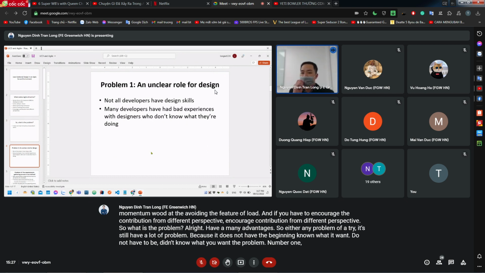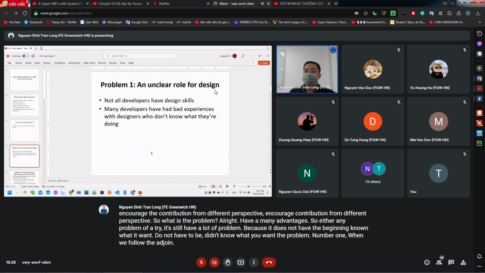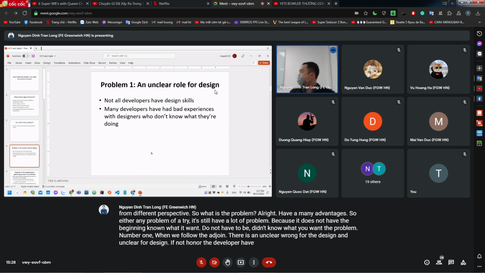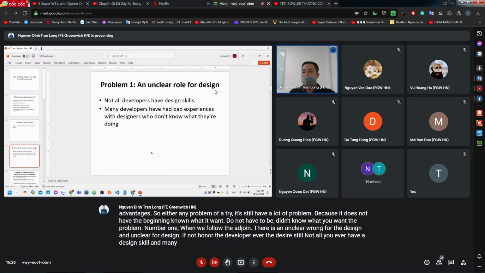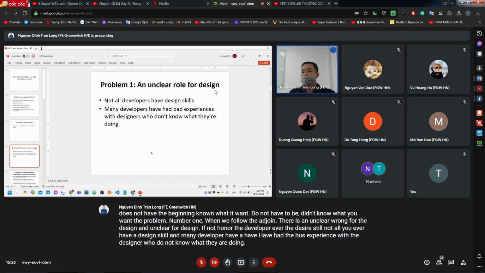when we follow Agile, there is an unclear role for the design. It means that not all of the developers have design skill, and many developers have had past experience with designers who do not know what they are doing. This is the first problem.